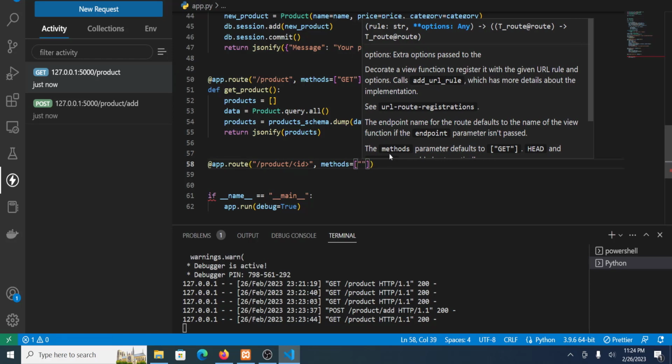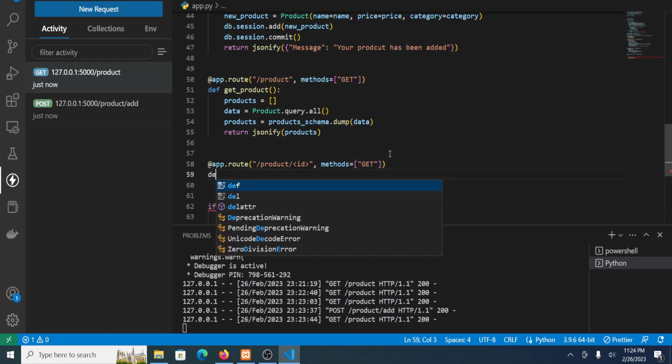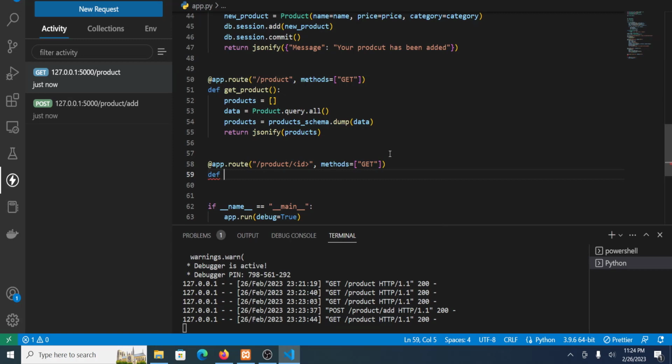It's gonna be a get method, and let's define a function. This one will be to get a product by ID, to get a specific product. So we're gonna define a function called product by ID, and we pass it the ID, which will be the query parameter, and we're gonna say product.